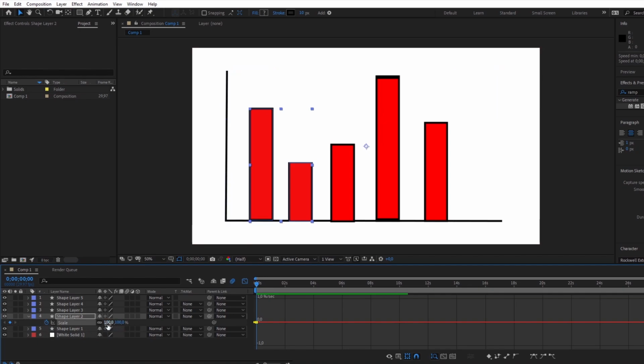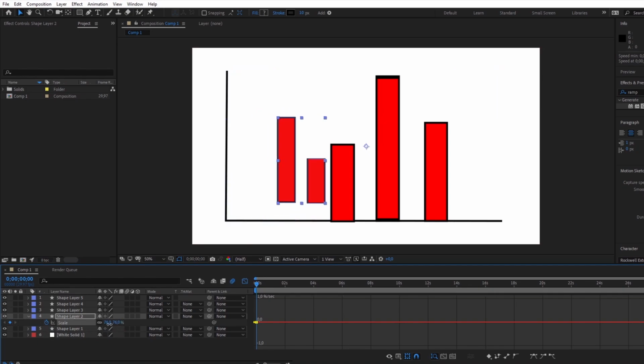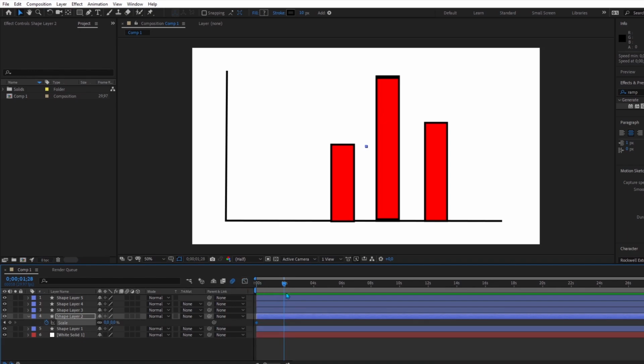Set the first scale value to 0% so the chart begins from nothing. Make sure the playhead is at the starting position when this first keyframe is created. Next, move the playhead forward on the timeline to the point where you want the animation to finish. After moving the playhead, increase the scale value to the final size you want. A second keyframe will be created automatically, and the chart will animate between the two values over time.